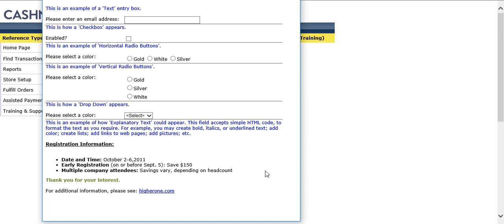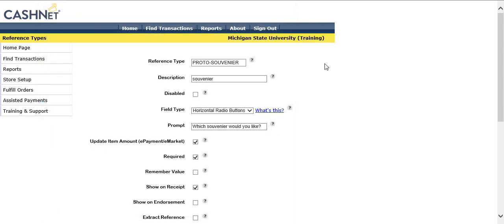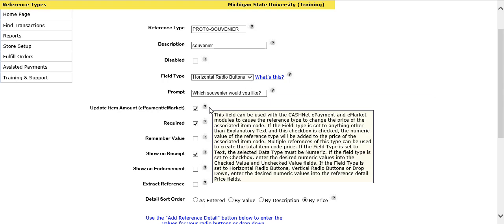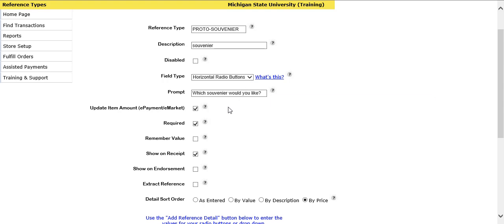You can mix and match these item codes as well, so you can have a checkbox along with explanatory text that says that you understand these terms. We can go ahead and close out of this box. So for our prompt, we just asked which souvenir would you like, and we made that horizontal radio buttons. Update item amount is when the price changes depending on the choice that you make.